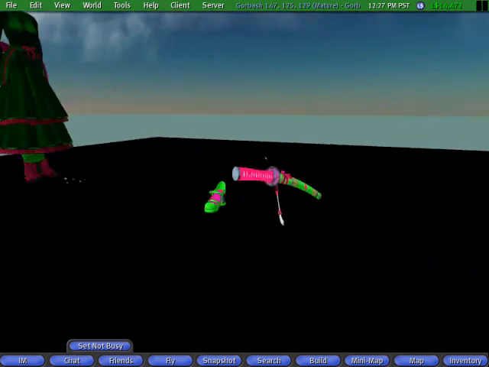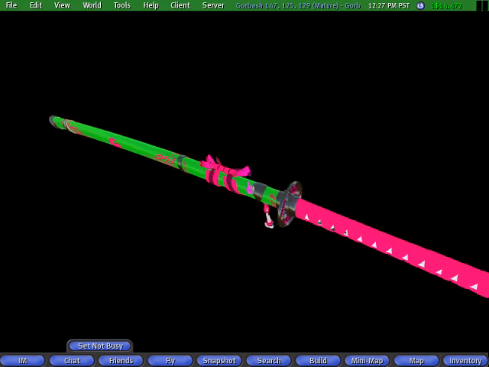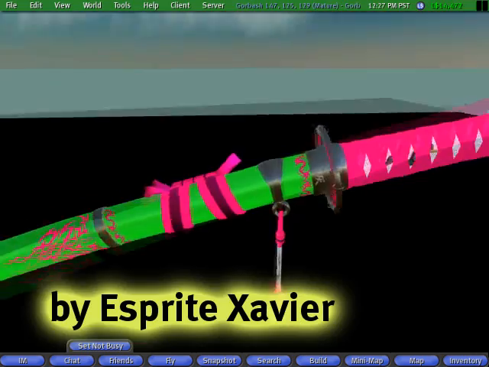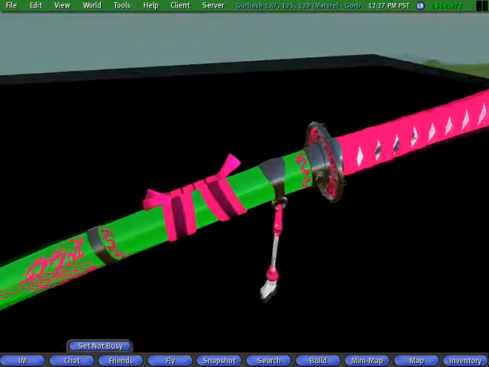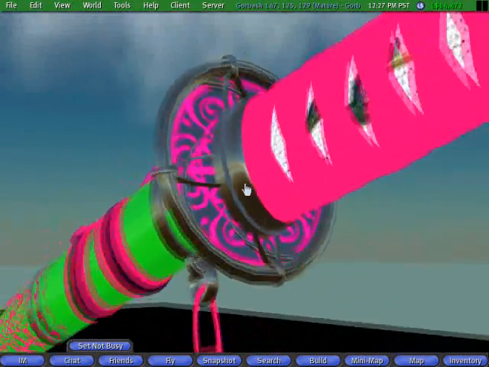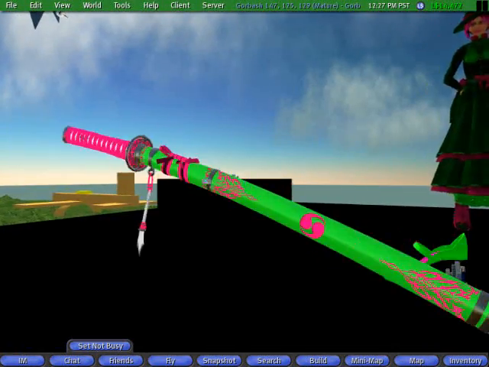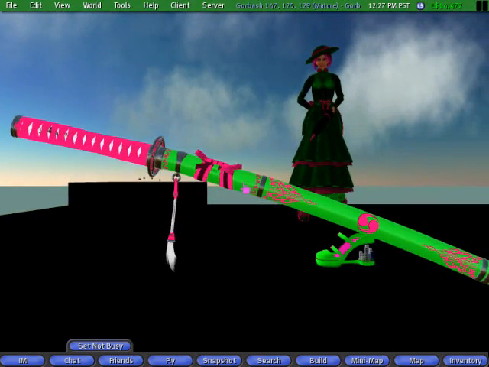And here we have a fantastic blade. It's a very nice weapon, can also be used for ornamental purposes if you don't want to slash up anyone. It's by Esprit Xavier. And again, we can see as we zoom in, use of tiny prims, cut and hollowed and layered in all sorts of intricate, compelling ways.